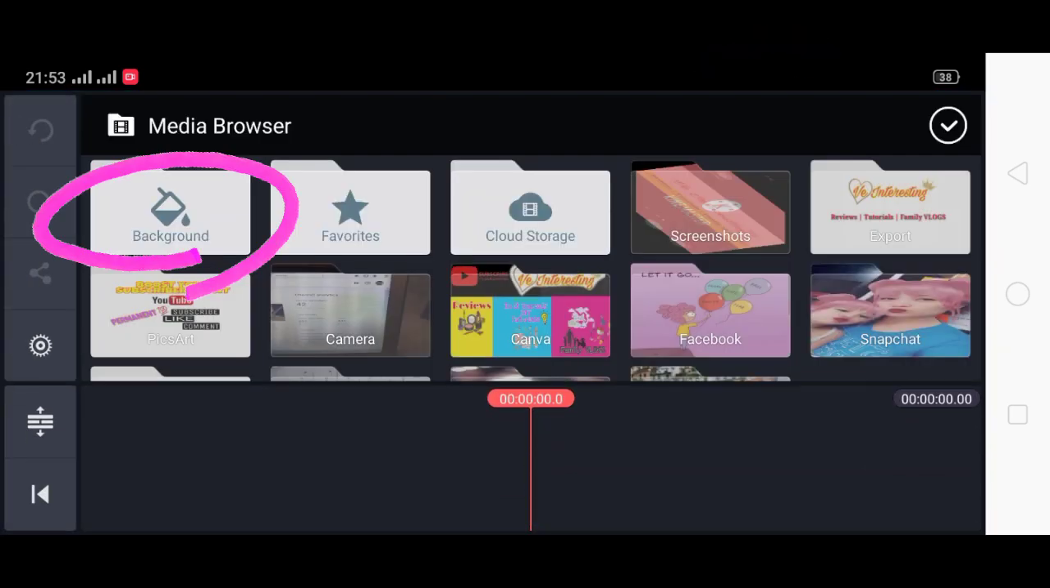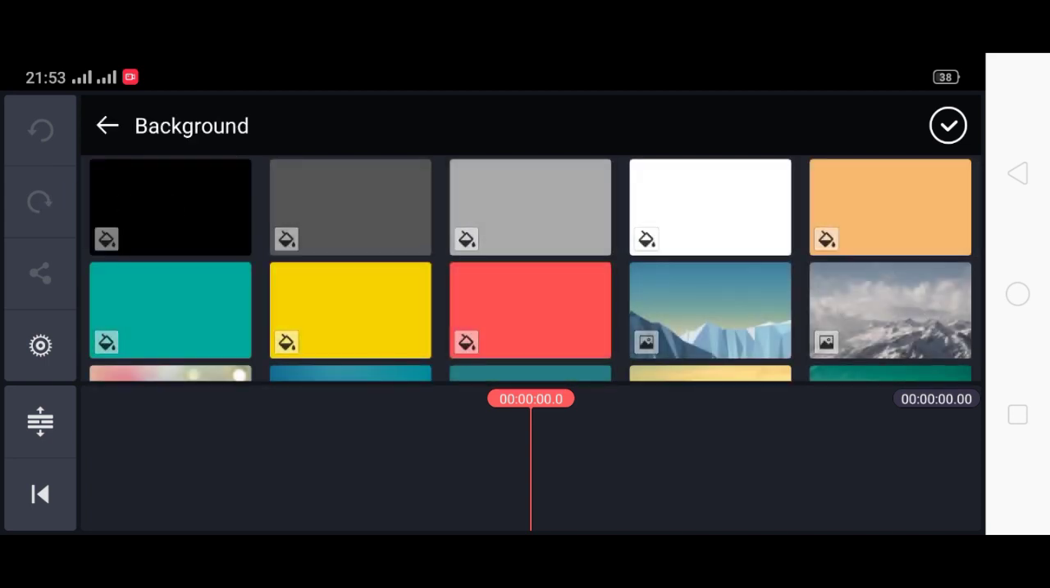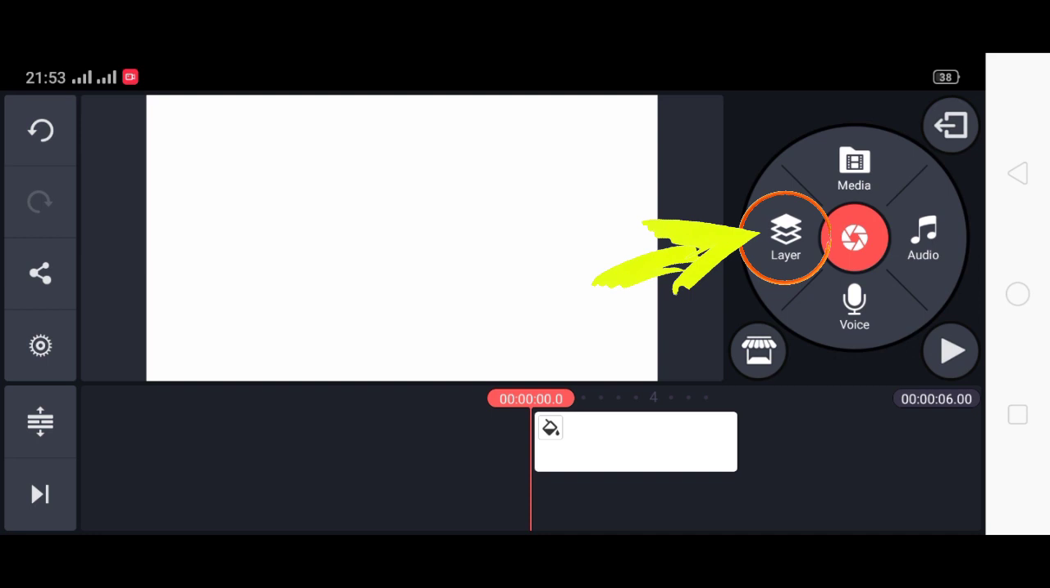Go to Media. Choose a background. We will only use one background in this project. Proceed with Layer.